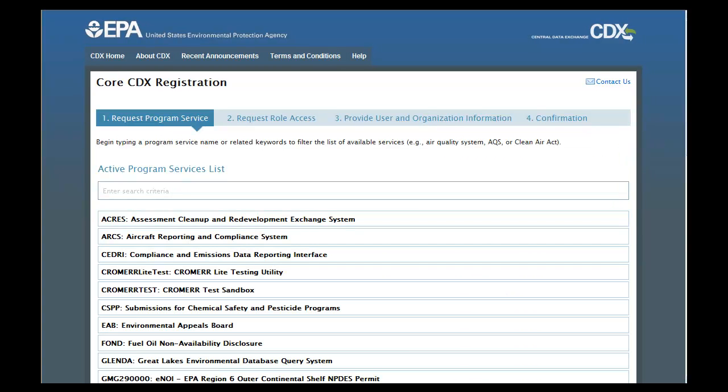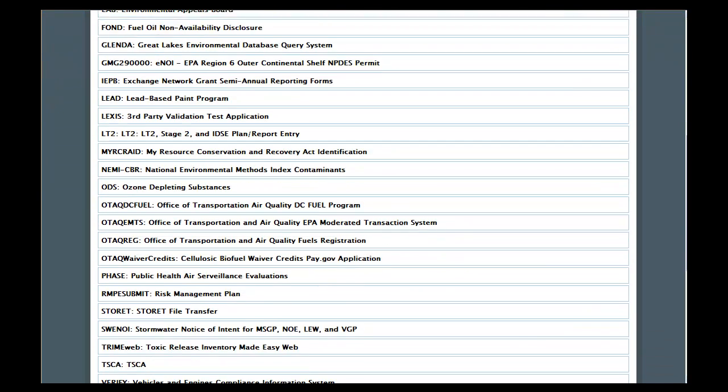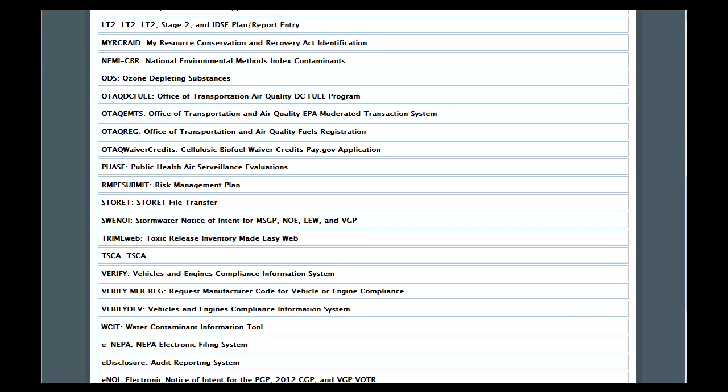The next screen shows the various programs where data can be submitted under the CDX system. Different programs have various submission requirements, registration procedures, and different roles assigned to individuals who will be submitting data to the agency. In our example, we're going to use the Toxic Substance Control Act, or TSCA. And as I scroll down, you'll see that TSCA is located here.